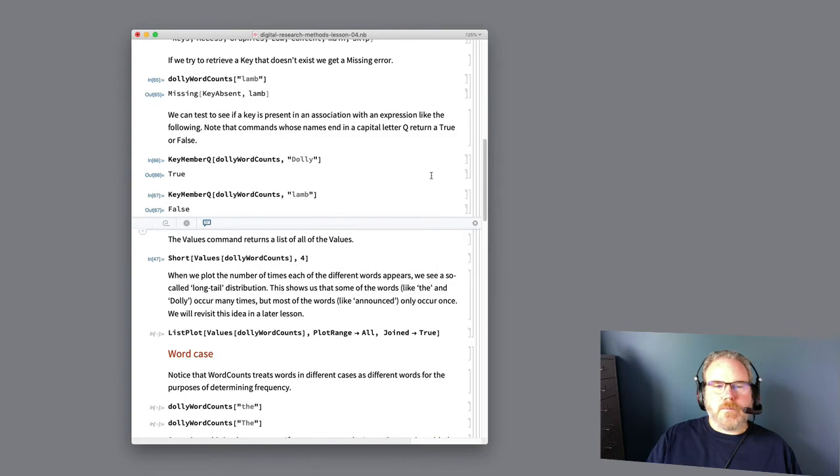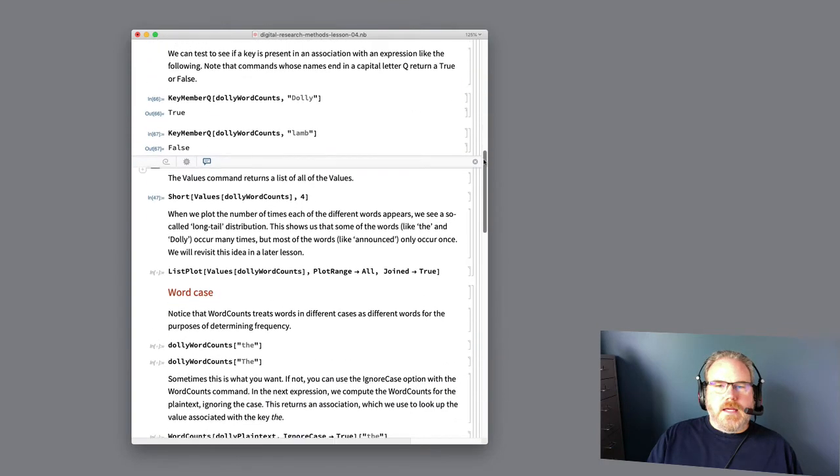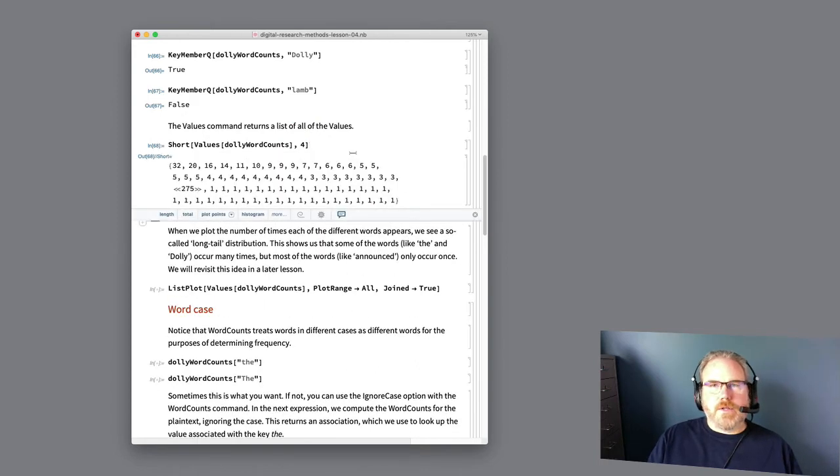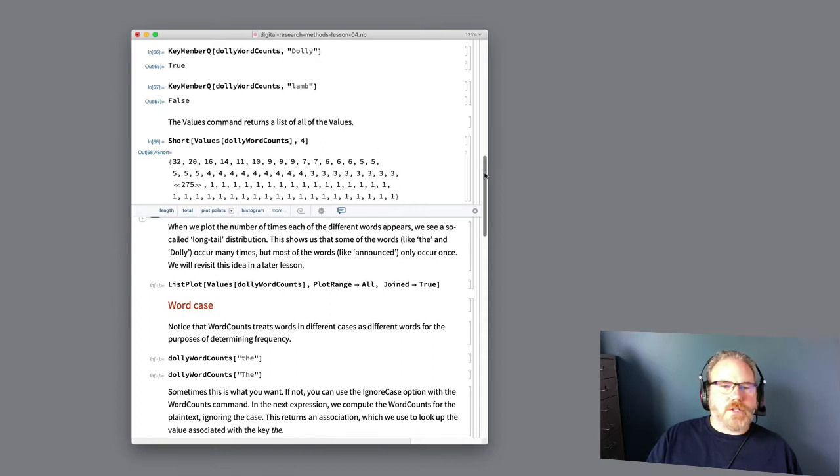It does not. Now, like the Keys command, there's a Values command which gives us a list of values. And here we have the frequencies of the words in descending order. The word "the" occurs 32 times. That's what we're seeing here. We're only seeing the right-hand member of each pair in our association.